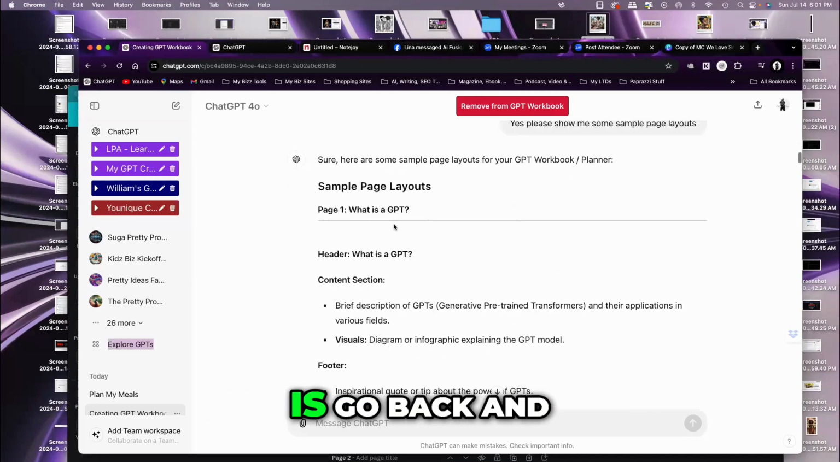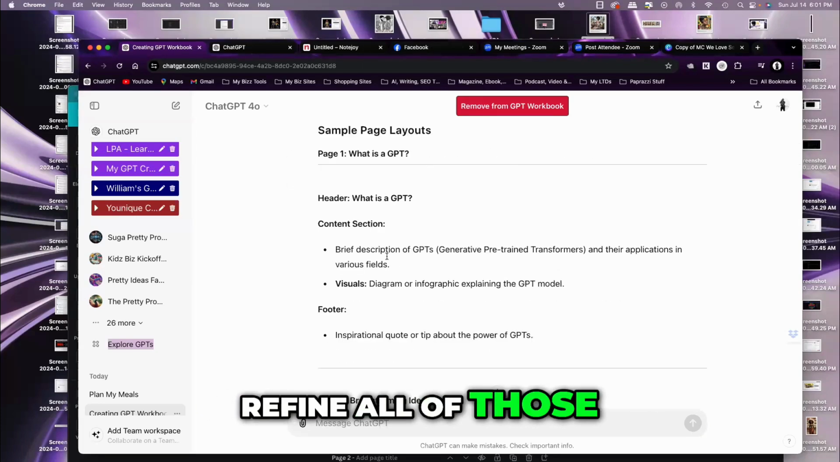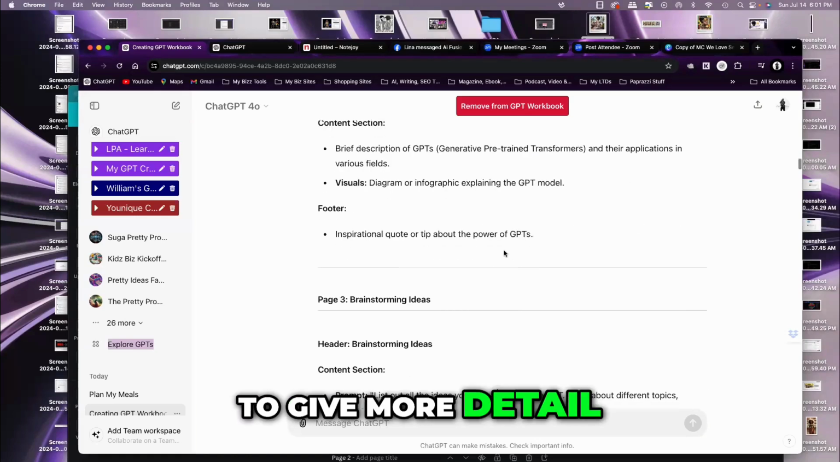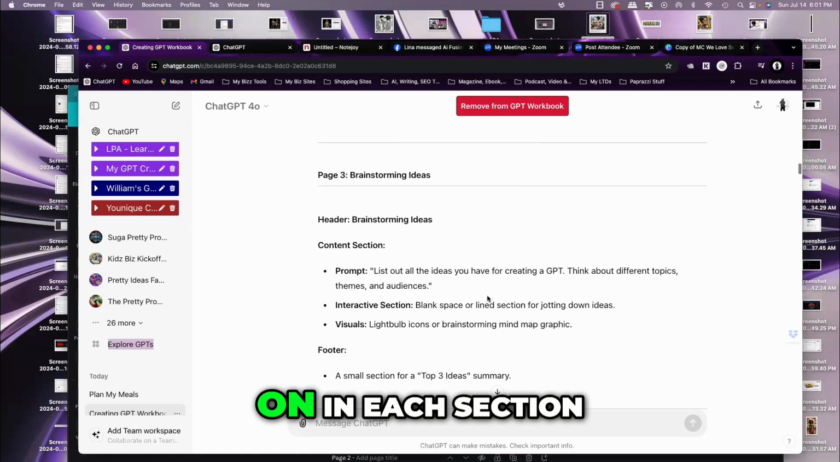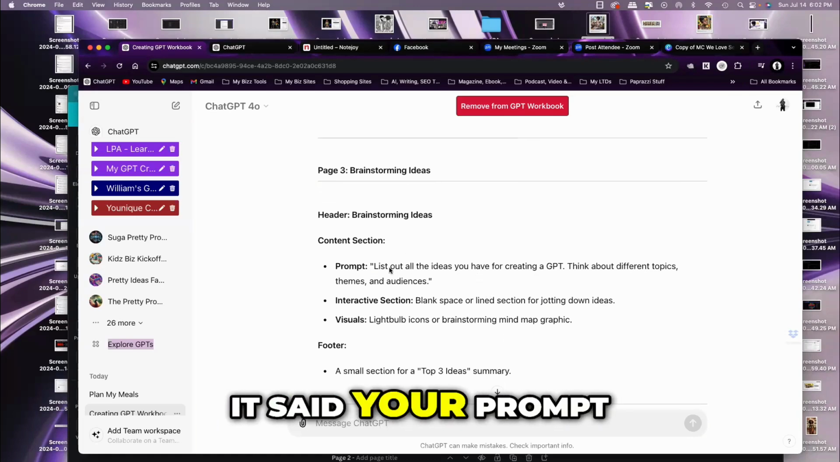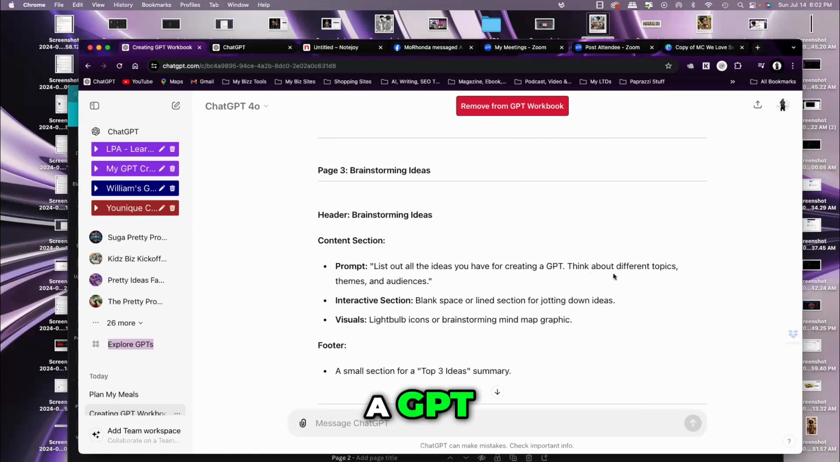So what it did is go back and refine all of those sections to give more detail of what would go on in each section. Like right here for brainstorming, it said your prompt could be list out all of the ideas you have for creating a GPT. Think about different topics, themes, and audience.